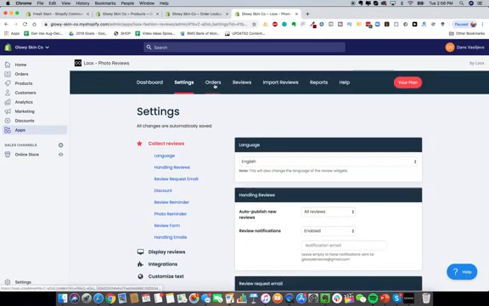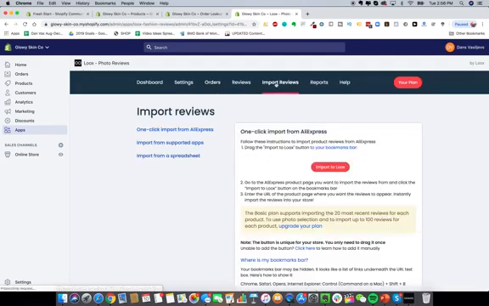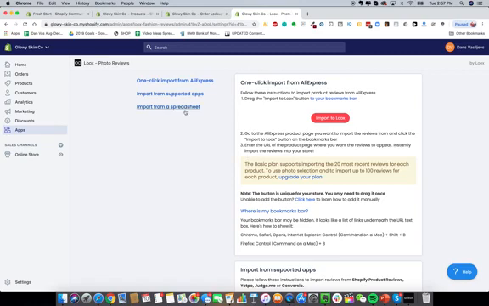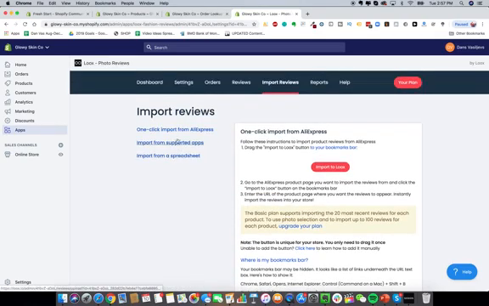And here you can see orders, you can import your reviews like I said. So here are the instructions for what you need to do to import, and you would do import from a spreadsheet if you don't have any reviews yet and you want to write your own just to get the thing going.